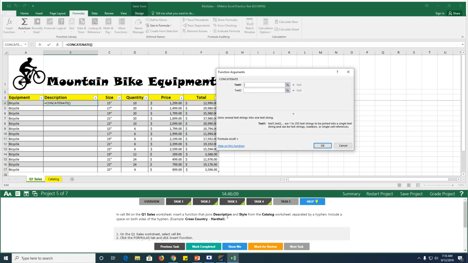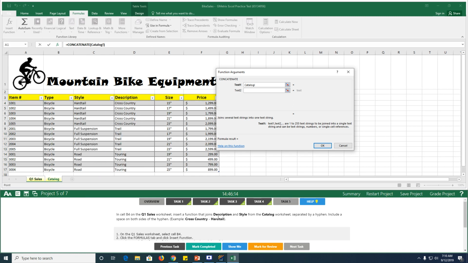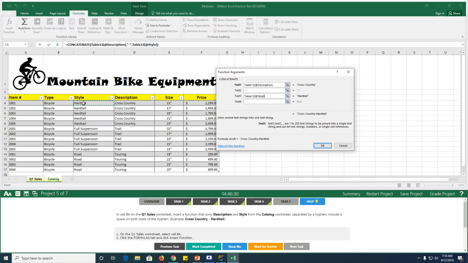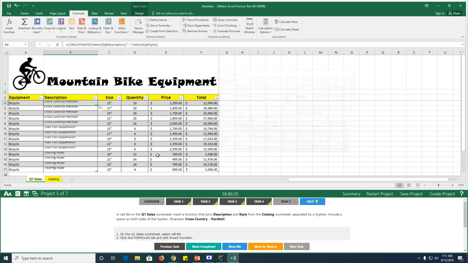Then it wants me to join description and style from the catalog worksheet. So I can click on the catalog worksheet. First thing is description, so I click on description. Then be careful, because it says separated by a hyphen, so I'm going to put a hyphen in there. Then text 3 should be style, so on catalog, I click on style. Then I click OK, and it automatically did what I wanted: description, hyphen, style.